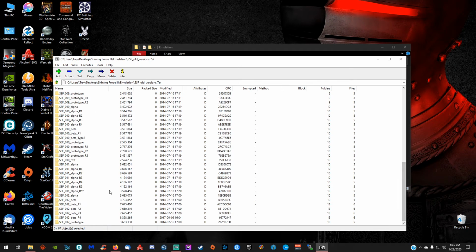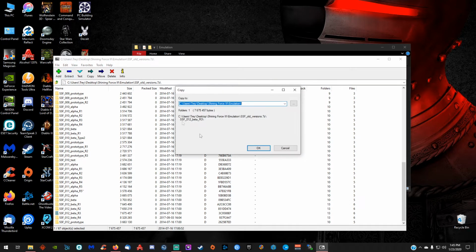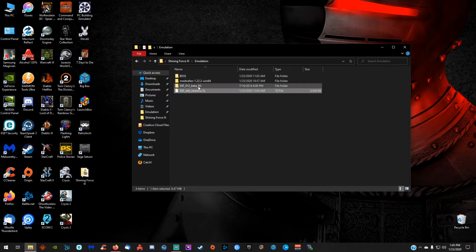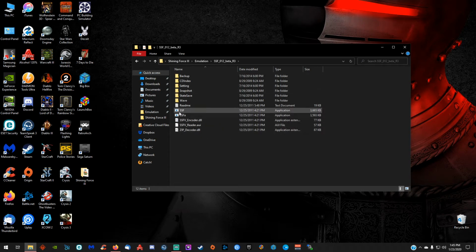And the only one we're going to be interested in is this one right here, SSF 012 beta 3. So click that. Click extract. And we're going to click OK. It'll extract it. And here we have it right here. You're going to double click it. You're going to double click SSF and we'll launch the program for the first time.